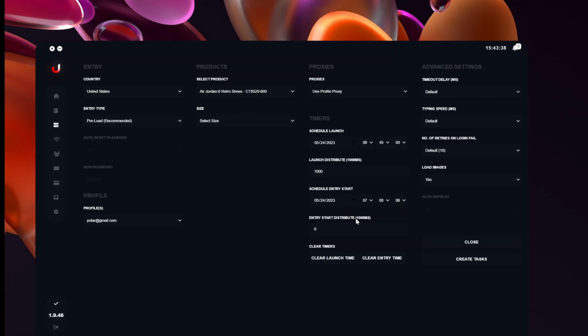Entry start distribution. Now we're going to be telling uSNKRS how quickly we want to enter the actual release. So default is 1,000 milliseconds, which is 1 second. So we're telling uSNKRS that every second I want you to enter the release. Now again, if you're running a lot of accounts, 1,000 is what you want it to be at. If you have less accounts, you can increase this delay if you want.